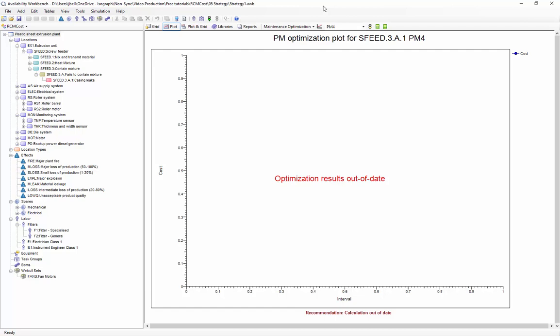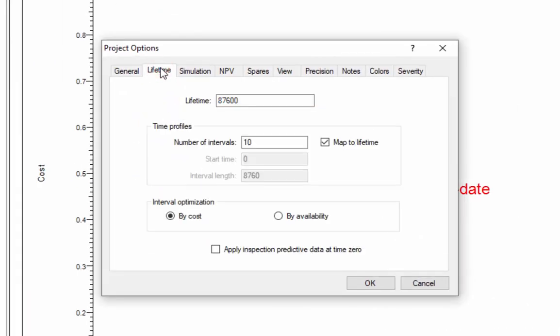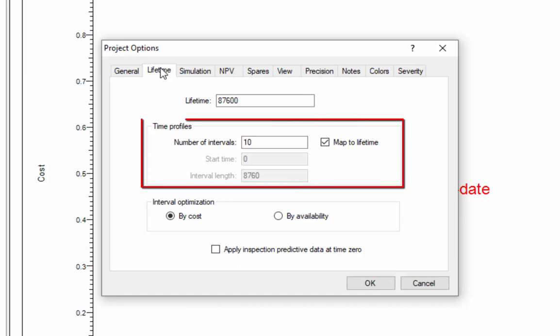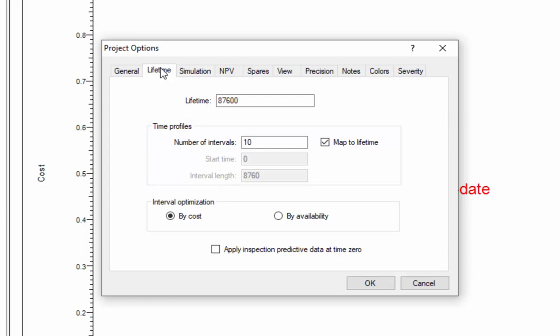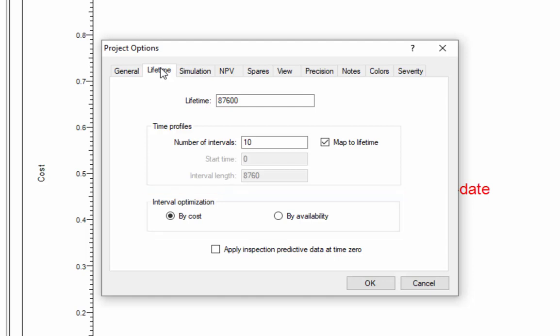Before we run any simulations, we will want to set our simulation options. On the Lifetime tab, we can set the system lifetime. This is the period of time over which we want to evaluate the system. Time profiles allow us to view results over intermediate periods throughout that life. We can also set whether we want to optimize maintenance intervals to minimize cost or to maximize availability.